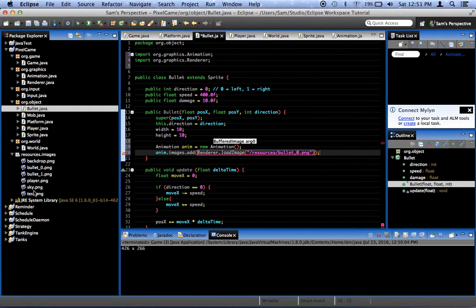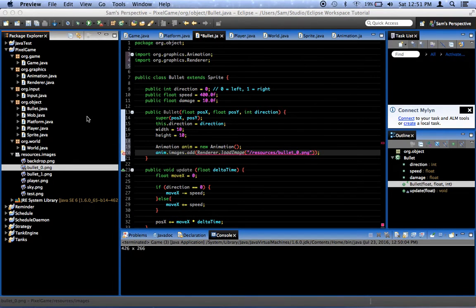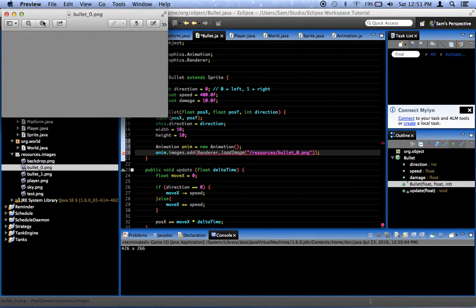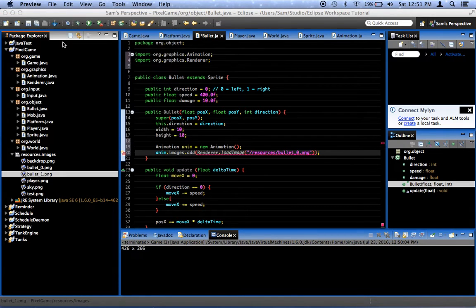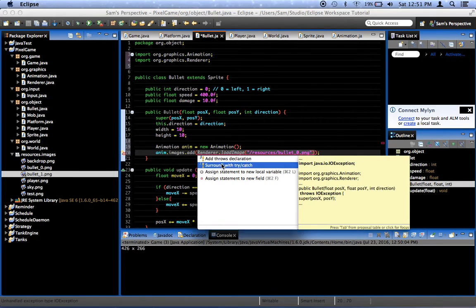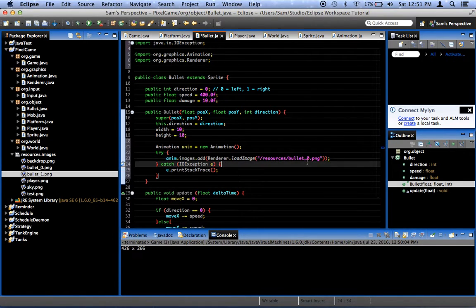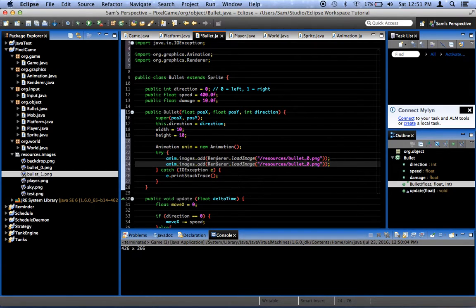I've made two images here. Bullet 0, which looks like this. Zoom in so you can see a little better. This looks like that. And bullet one, which looks like the same thing except in yellow. So it's going to flash back and forth between red and yellow to test our little animation system. Surround this with try and catch, of course, in case we're trying to load images that don't exist. And I duplicate the line and change this to bullet1.png, so we've got the two different bullets.